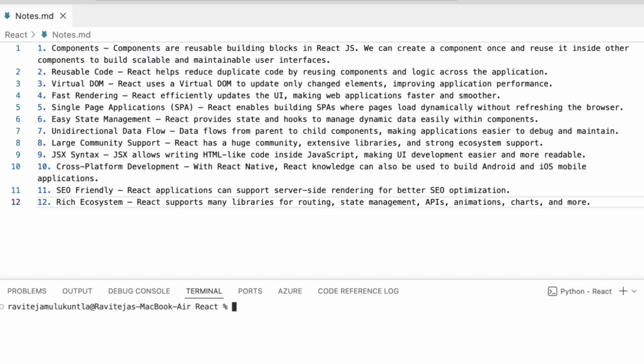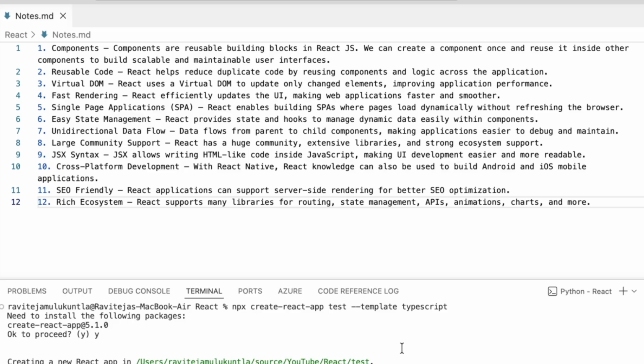So let's first create the project. To create the project, we have the npx create-react-app command. We have to give the name in small letters, so I'll give this test, and I need the template TypeScript. So if you have already gone through my TypeScript tutorial, it's fine. Otherwise, you can check my TypeScript tutorial.